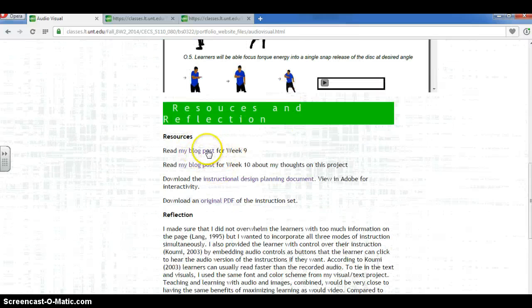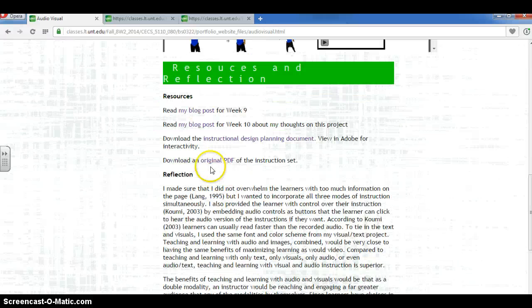You can read about my processes in my blog. Again, you can download the design doc, and you can download the original PDF document here.